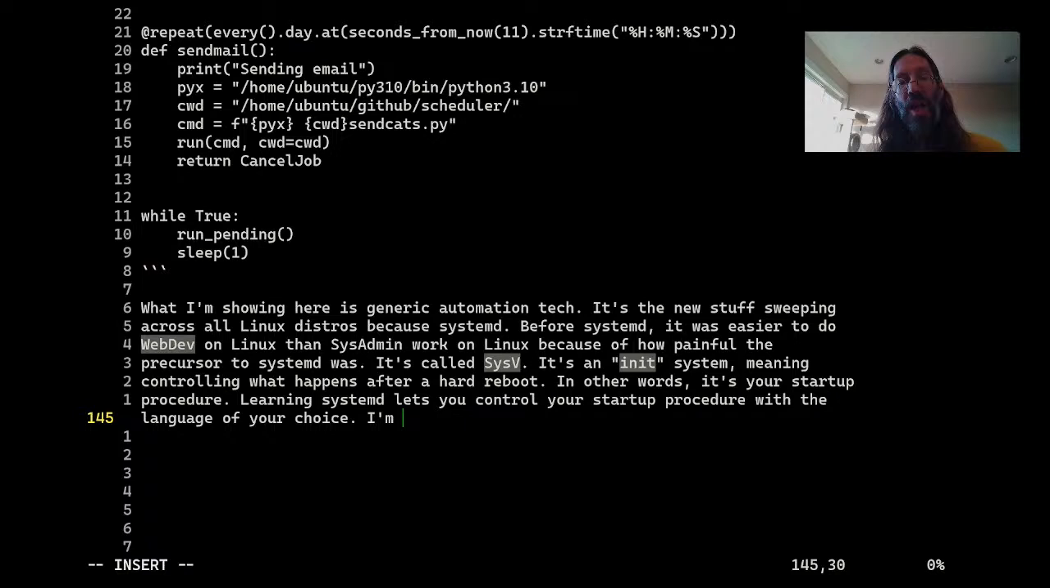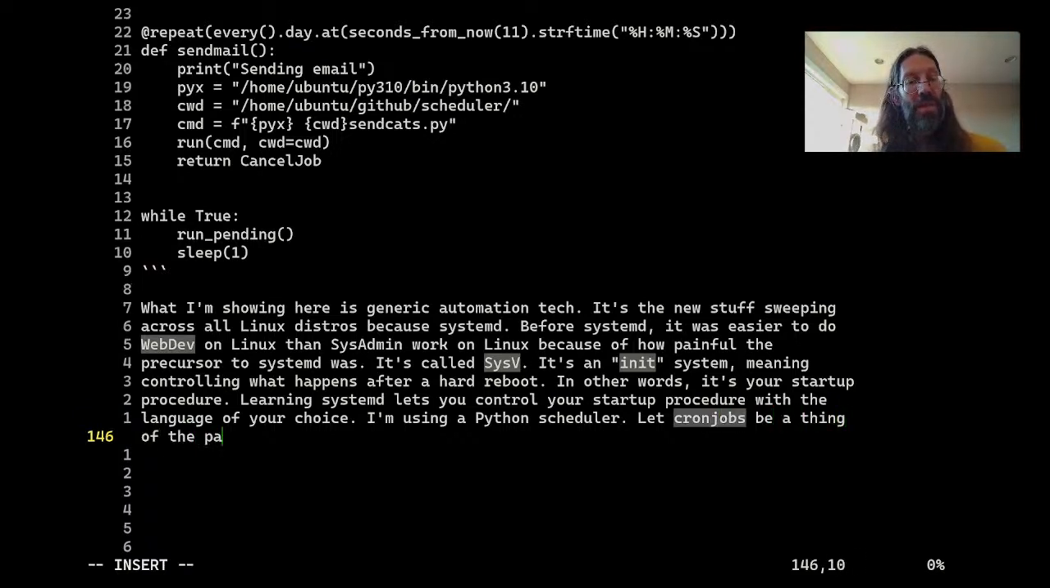I'm using a Python scheduler. Let cron jobs be a thing of the past. Arcane, like that, knowledge not necessary. In other words, you don't need to learn bash script.